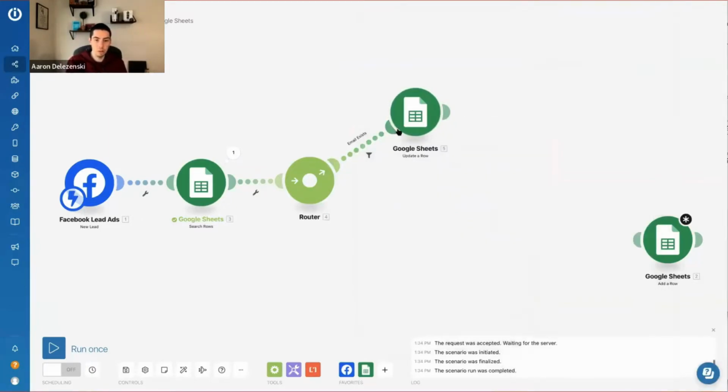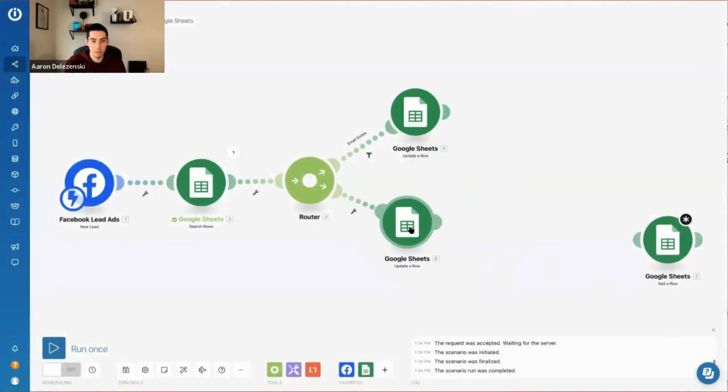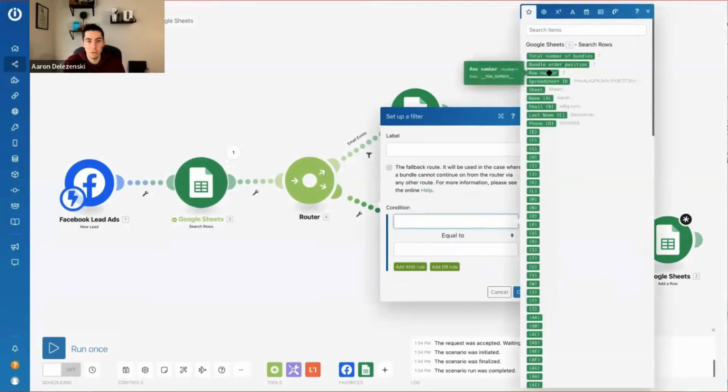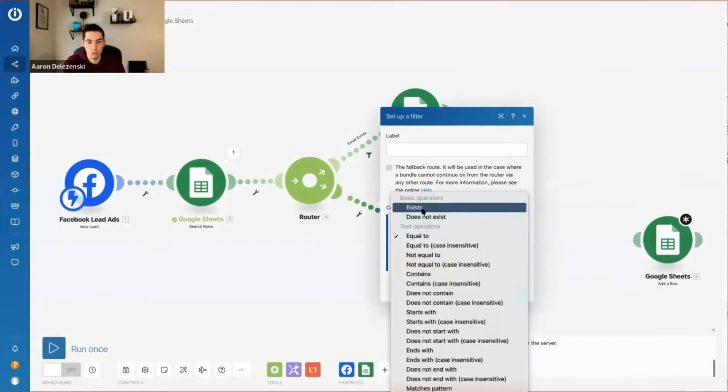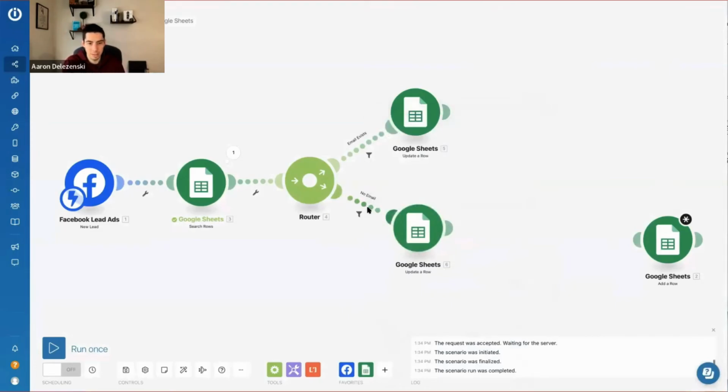Now, if I wanted to, you can clone this, and then I can drag it right over here. And now with this one, I can do just the opposite. So I can do row does not exist. No email. And in this one, I messed that up.